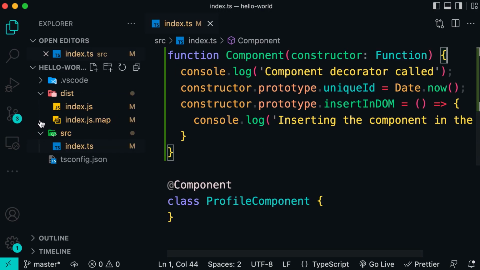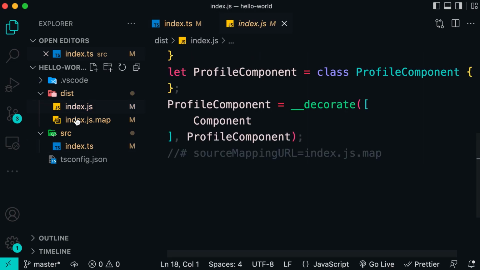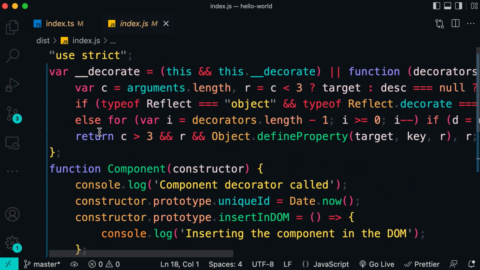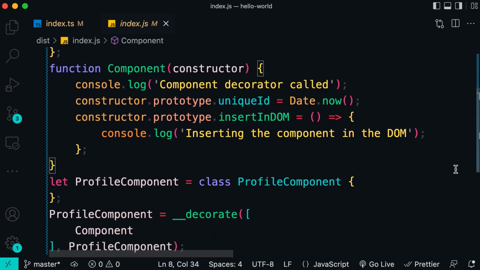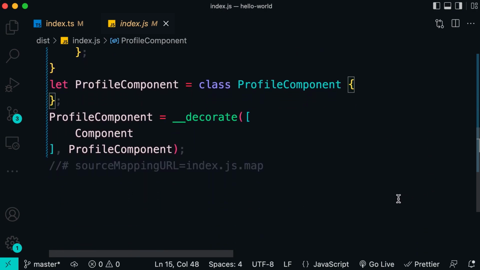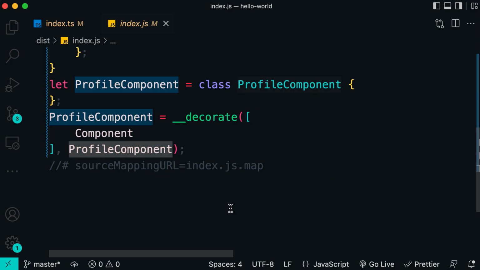Now let's look at the generated JavaScript code. So in our project in the dist folder, let's look at index.js. So on the top, we have a function that is automatically generated for us. It's the decorate function, and this is where all the magic happens. So right after that, we have our Component decorator. Next, we have our ProfileComponent. And finally, we have a call to the decorate function with our decorator and class as arguments. So this is how the runtime calls our Component decorator to enhance our ProfileComponent.